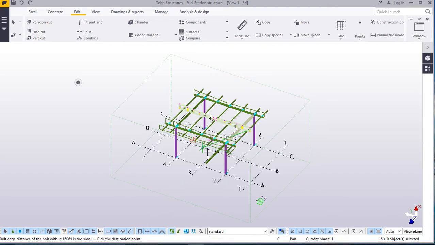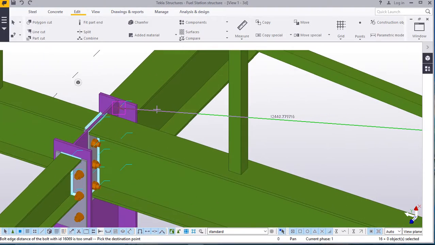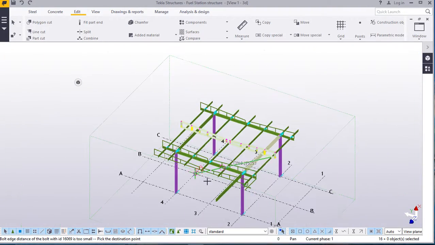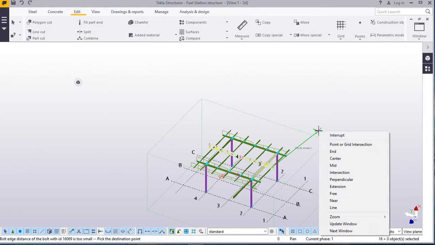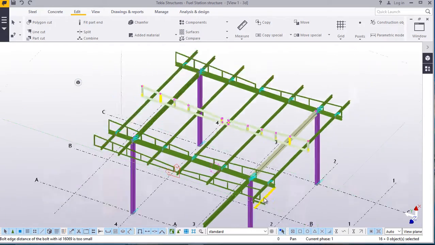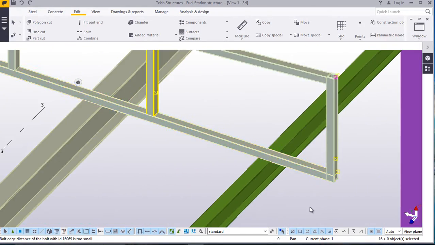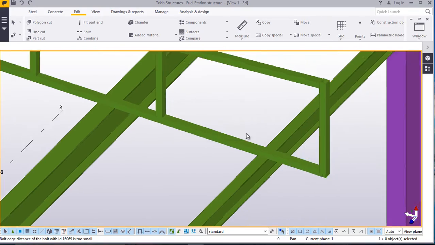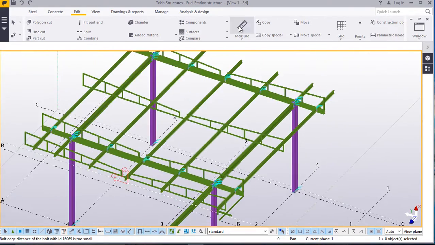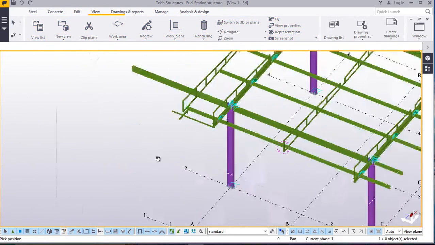Expand. Perfect. We've copied that here. Redraw that. Turn this round. Rotate this, rotate this.